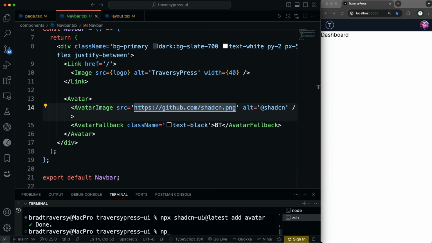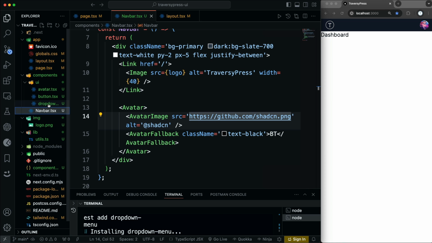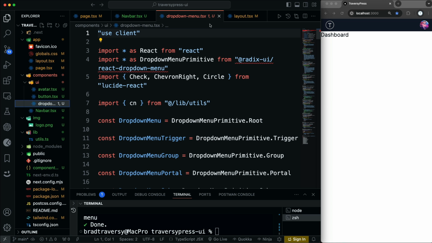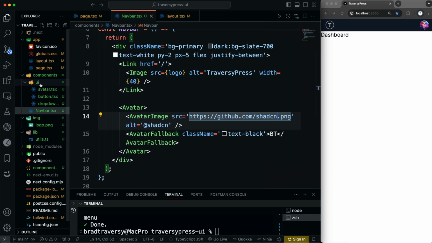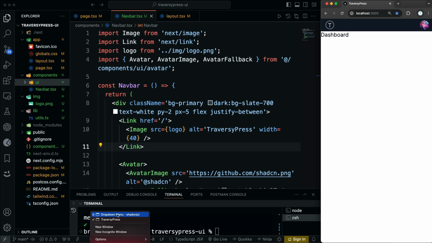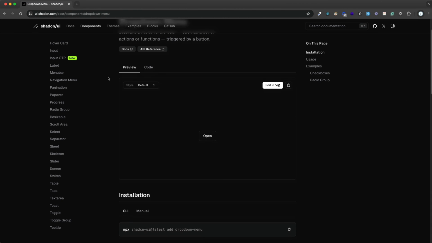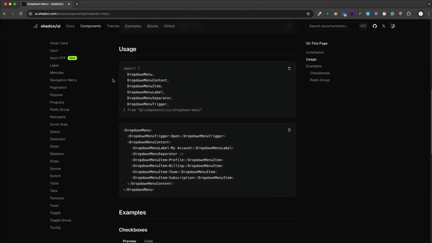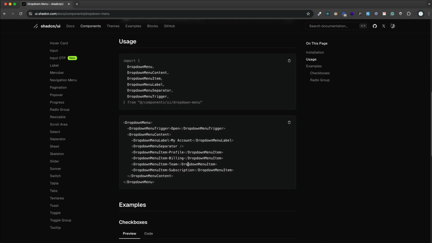So down here, let's run npx. Actually, I'll just hit the up key, and then we're going to install dropdown-menu. That's the name of the component. And that will create right here, you can see drop-down menu. So all your components will be nice and neat in this UI folder. Now, instead of typing this all out, I'm going to go to the documentation here for drop-down menu and go down to where it says usage. And basically, we just want to do this, really, except for where it says open, we want our avatar.